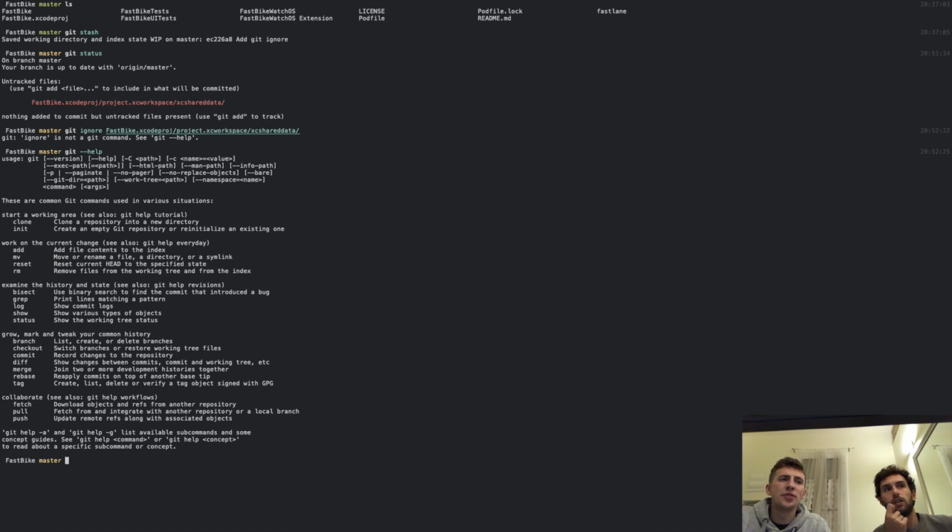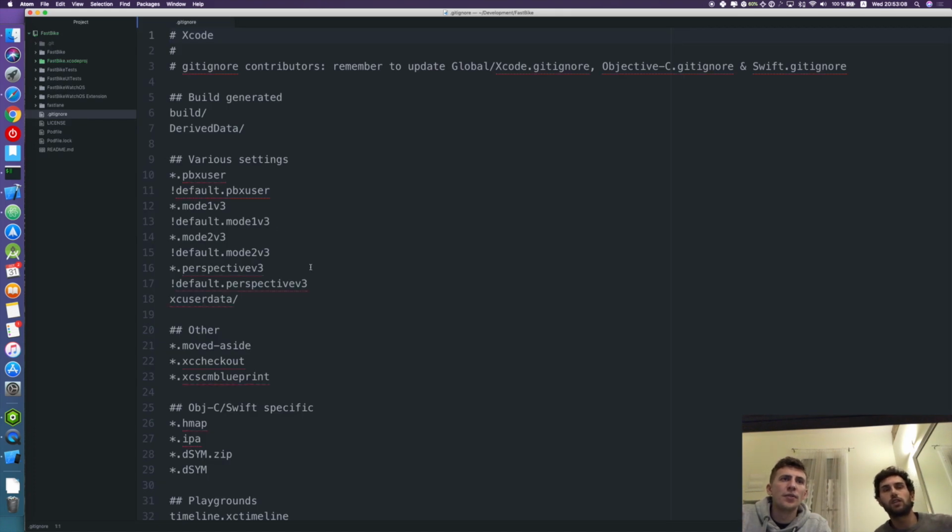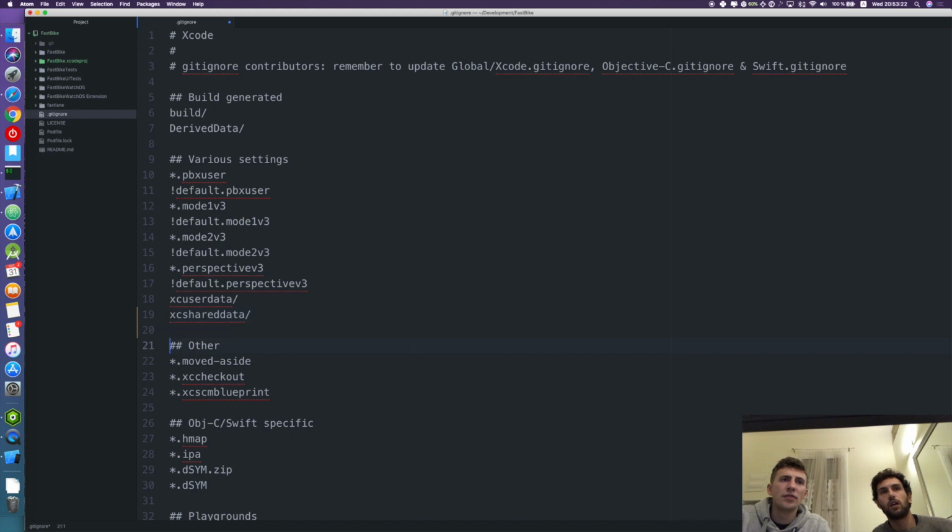So what we want to do is open the git ignore. How do you open it from the terminal? I have Atom, so you do atom and the name of the file, or the name of the editor, .gitignore. Nice. But actually it is in here, so it's strange. This is XC shared data, not XC user data. Okay, maybe that's it. Yeah, I believe so.